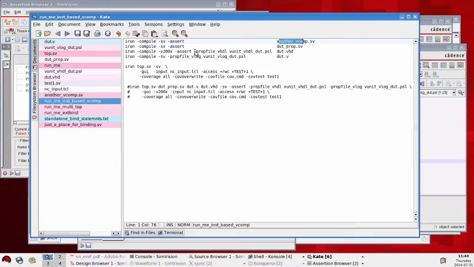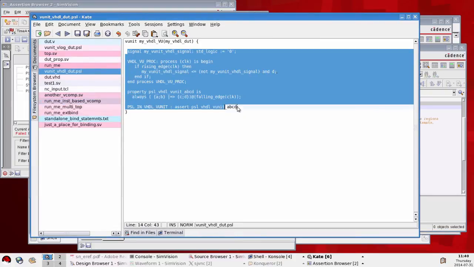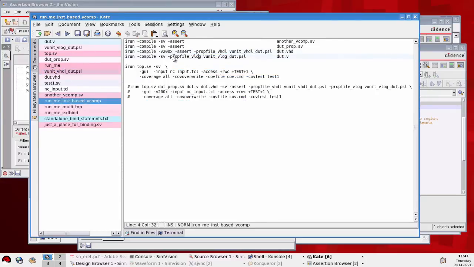If you want to apply a V unit to a particular file, we use one of these switches here, -prop file. So -prop file VHDL says the V unit I'm going to apply to this is going to contain VHDL syntax. In PSL you can use either VHDL or SystemVerilog. The other switch, -prop file vlog, means the PSL V unit file, with extension .psl, contains Verilog syntax. And there we just give the name of the file itself.